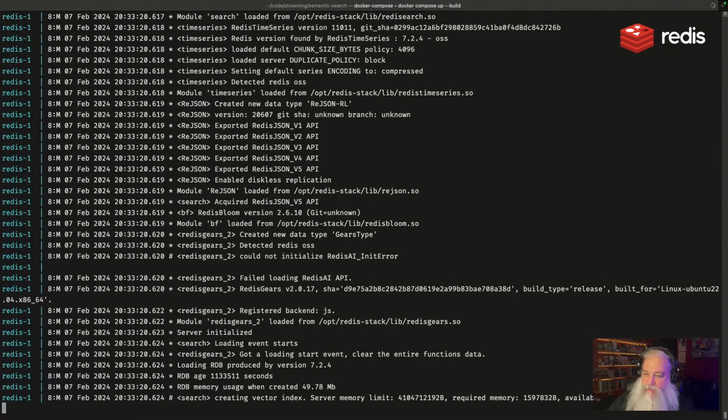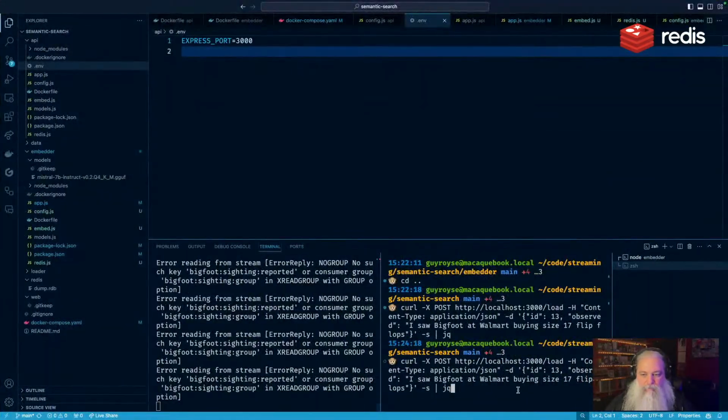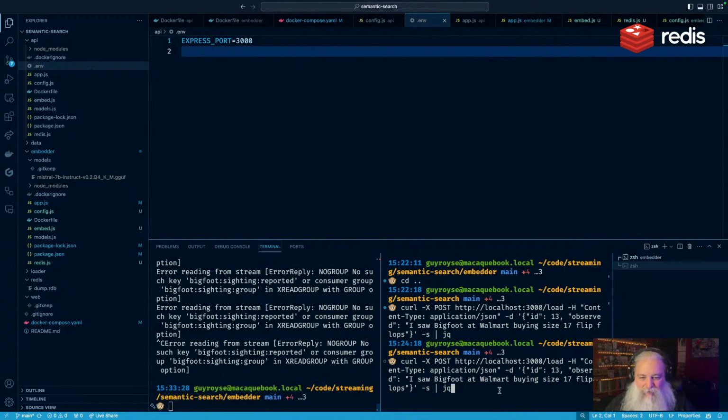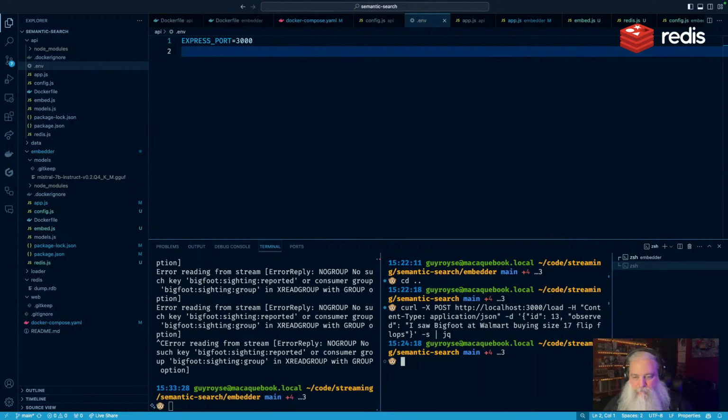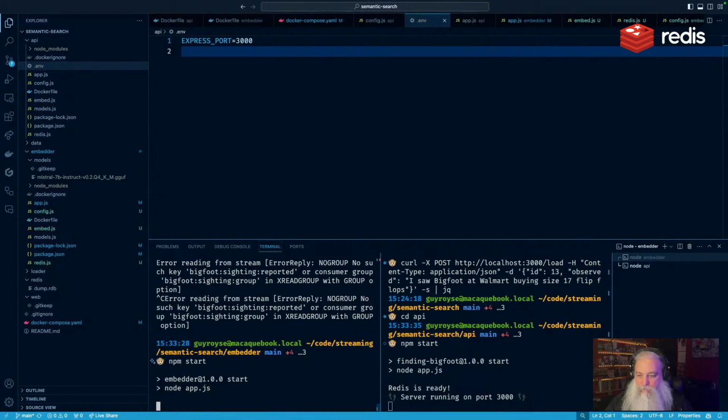I guess the build's not really going to do much in this case. Yeah, of course that's going to fail. And we'll go into our API. We'll do npm start there. Npm start here. Now we got two of those running.